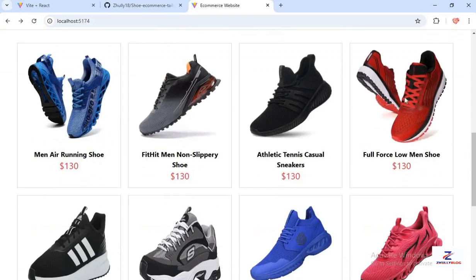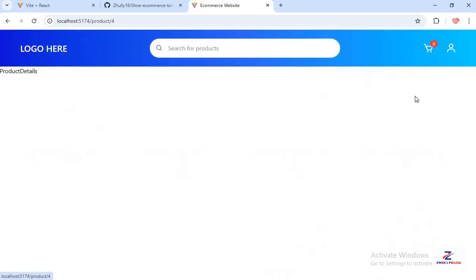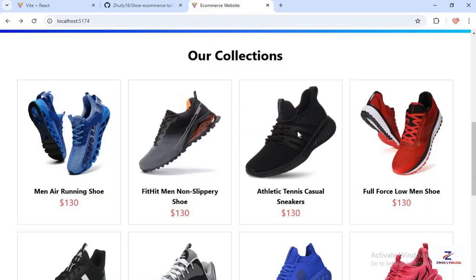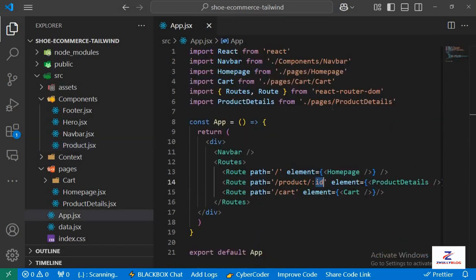So let's test this out now. We have established a link. So if we click on this eye icon, it will lead you to the product details page. This is the fourth product here, you can see. Okay. If I click on this other product here, you can see this is the third product right here. The ID is 3. So let's get the content of the product details. I'm going to close the products now, since we have established a link with the eye icon.